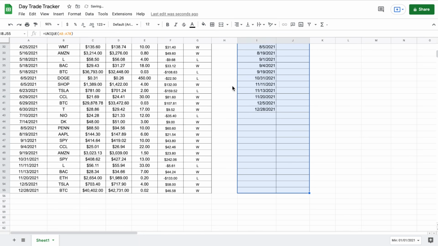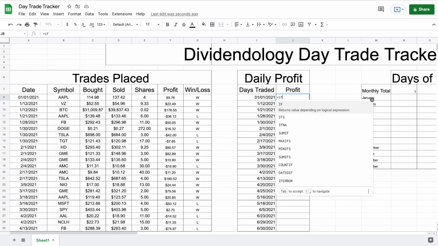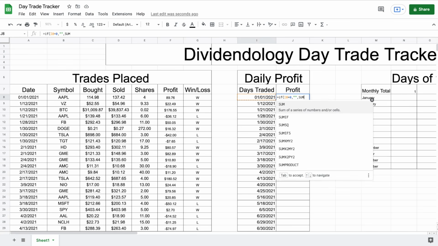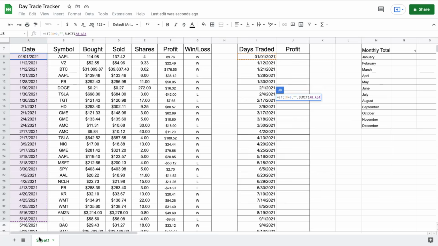And I'm just going to come here and highlight these and mess with the font size a little bit. And now we want to make our profit. So this is going to be not the profit from each trade, but our daily profit. So we want to be able to combine days where we traded multiple times. So what we're going to do is I'm going to use another if statement here. And essentially what we're going to say is we want to combine any days where we traded multiple times and sum those values. So you can see, again, this will be a formula that I post in the description.